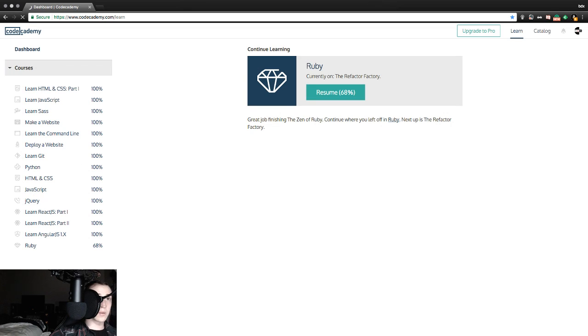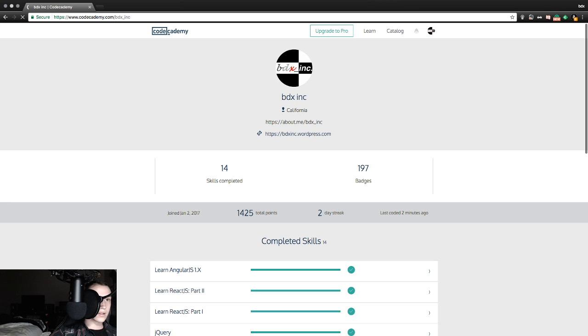Currently, we stand 68% of the way through Ruby, with 1,425 points to our name. And how many badges? 197 badges. Good, good times.